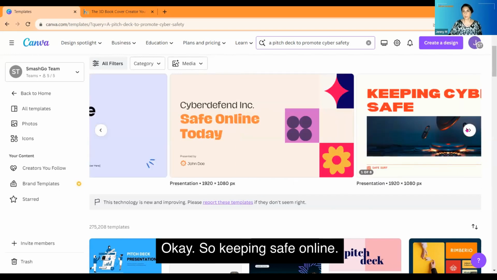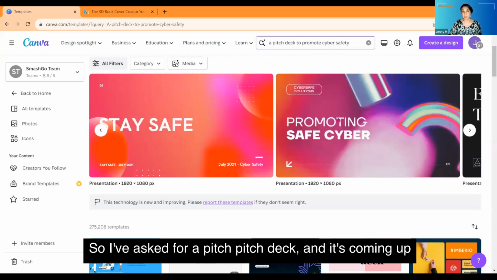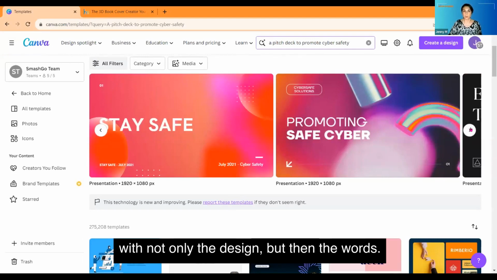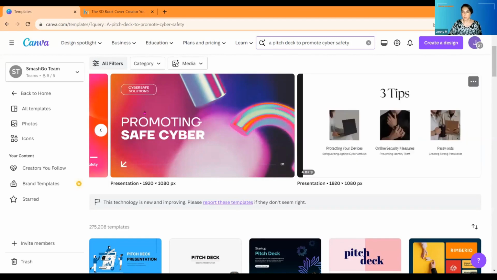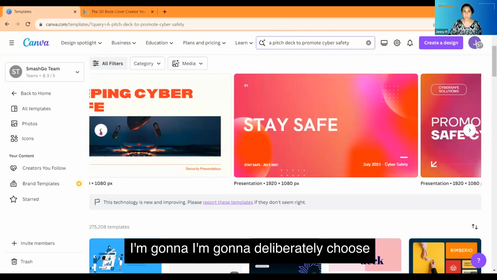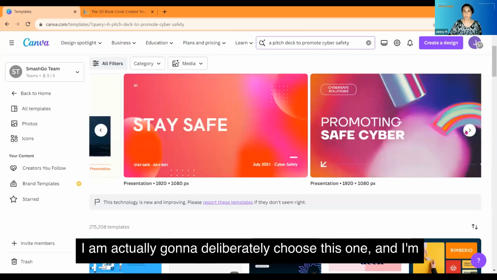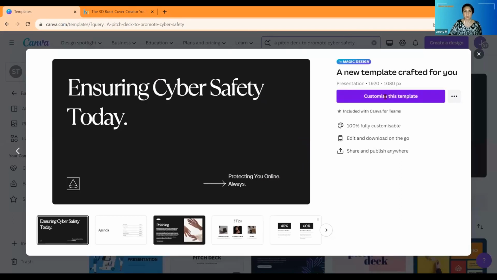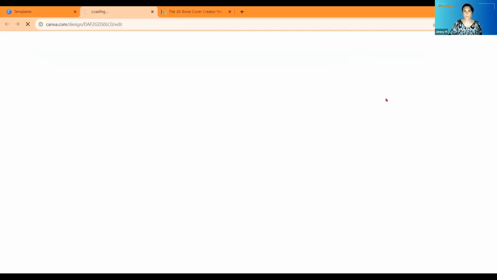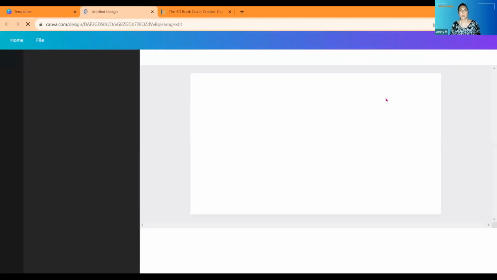Okay, so keeping safe online. I want you to notice that it's filling in the blanks here. I've asked for a pitch deck, and it's coming up with not only the design, but then the words. So let's have a look and see. I am actually going to deliberately choose this one, and I'm going to ask to customize this. I'm doing that just to have a look and see what the AI comes back with.